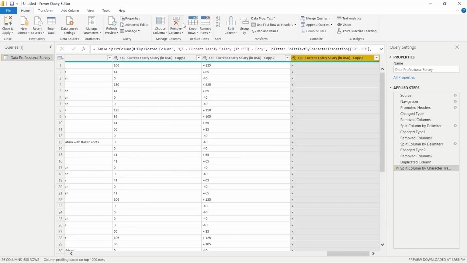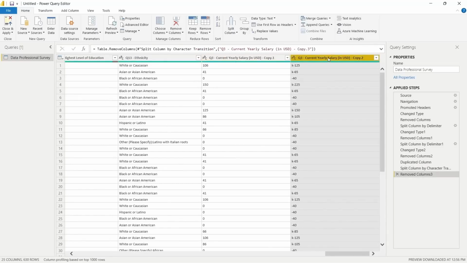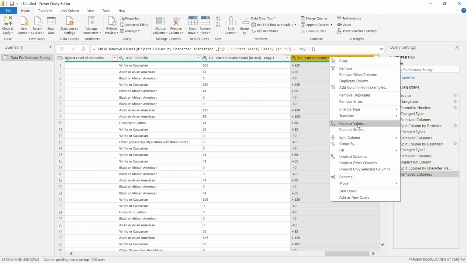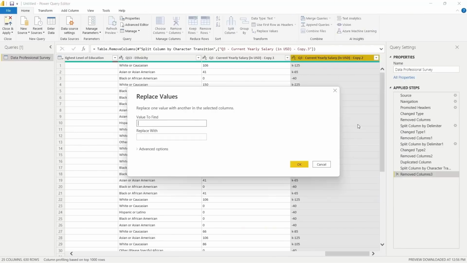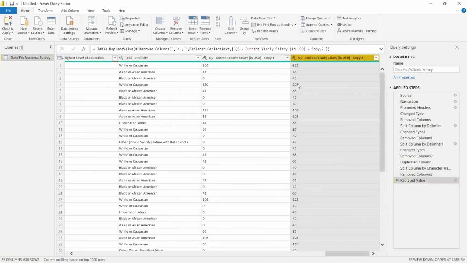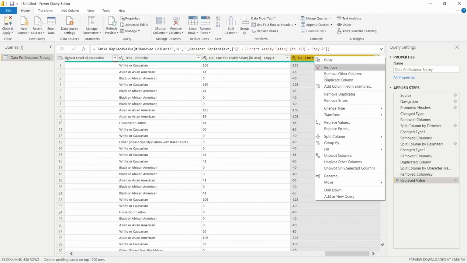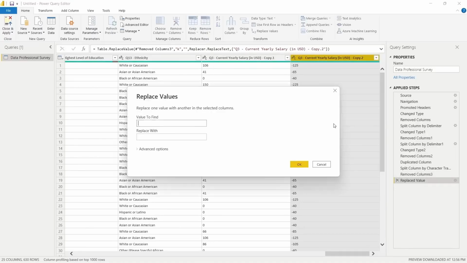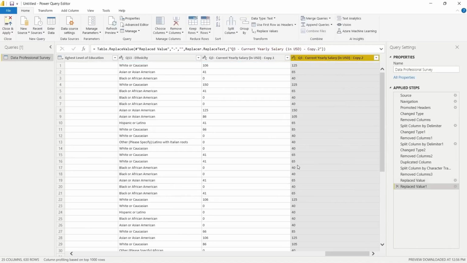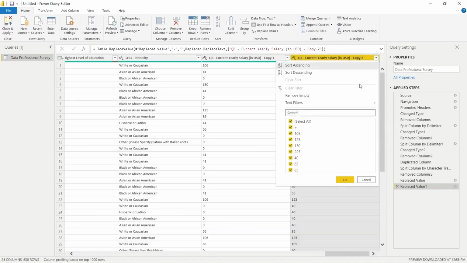So we'll just remove that column. And then in this one, we're going to right click. We're going to click on replace values. We'll just do a K, and we'll replace with nothing. We'll do OK. And then for the last one, we'll go to replace values, and we'll do the dash or the minus sign, and we'll replace that with nothing. And so now we have our values as well.